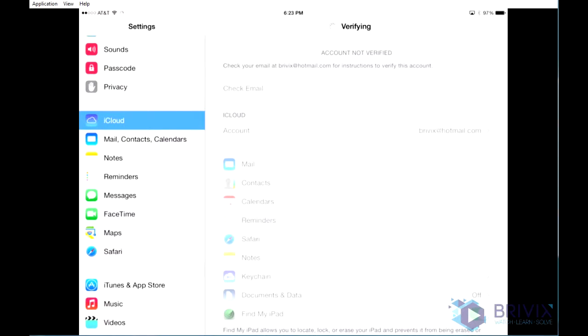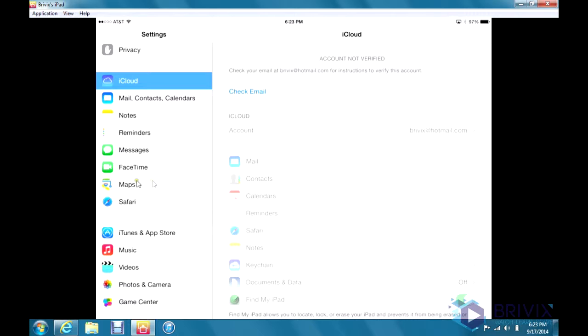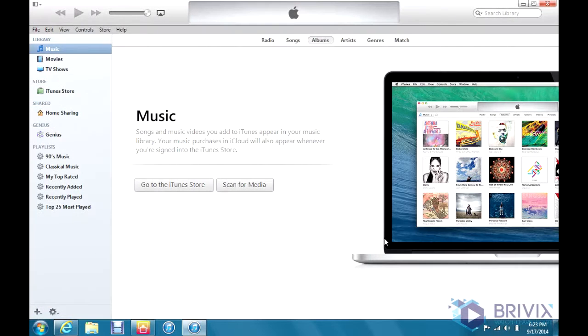And as you can see, it says that my account has not been verified. If you've started your setup of your device as I have from the beginning, without an iCloud account, without an Apple iTunes account, you would probably be faced with the same situation I have here. So I'm going to take you through this as if I have never done this before, because in this account I have not.